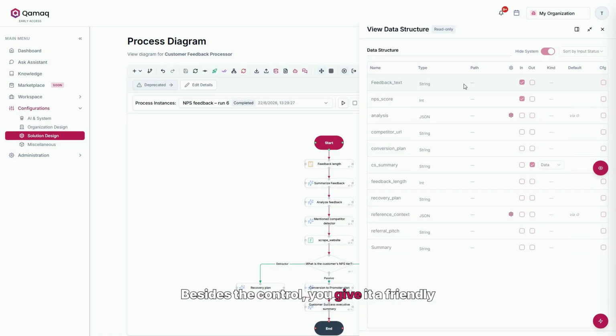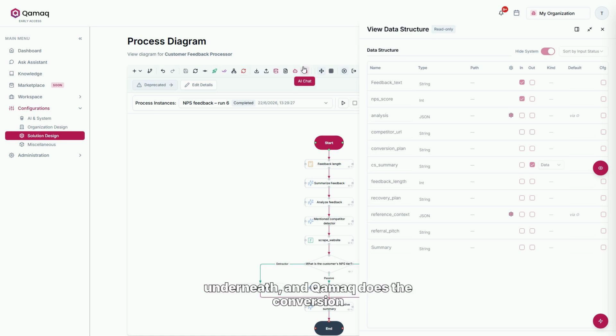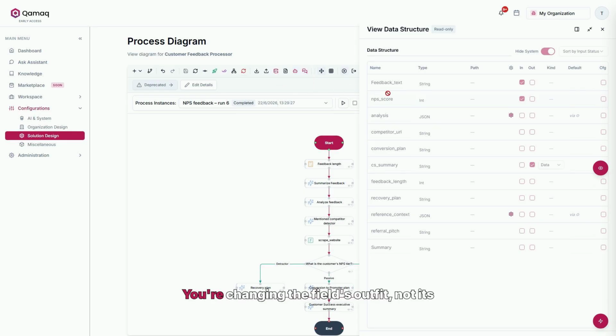Besides the control, you give it a friendly label. You define in what order the fields appear and whether it's required. And here's the most important part, so there's no confusion. This is only presentation. The field's type doesn't change. If we give NPS score the number control, it's still a number underneath, and Qamaq does the conversion on its own. If we give feedback text long text, it's still text. You're changing the field's outfit, not its body. That's why customizing the form never breaks the process logic.